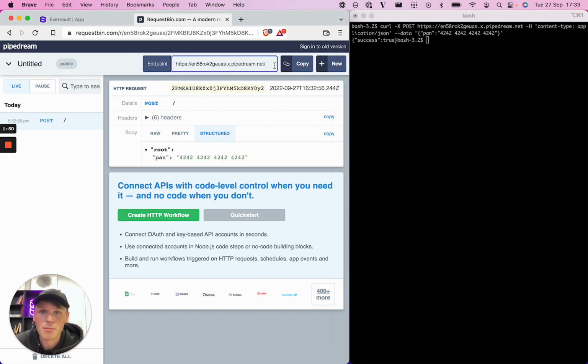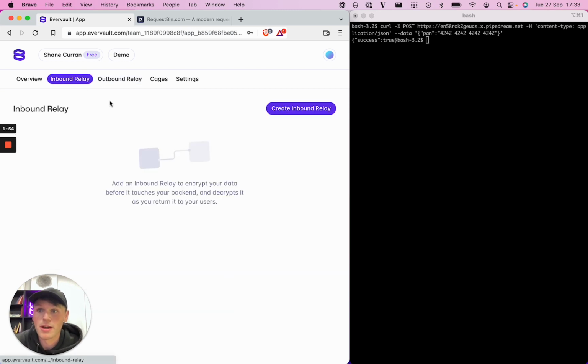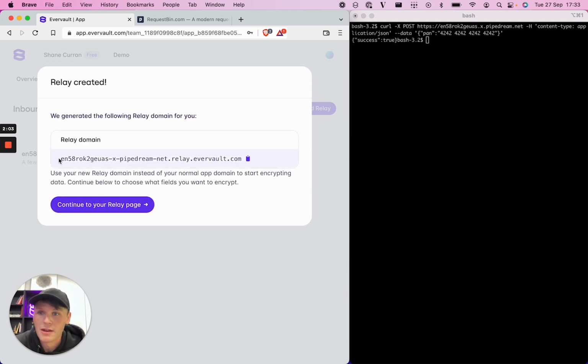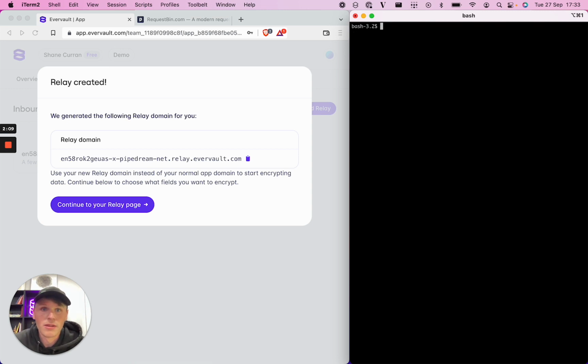So taking our API URL again, we're going to go to the Evervault Dashboard. We're going to go to the Inbound Relay section and create a new relay pointing at the request bin API that we just created. Once this is built, we'll get a new relay domain name here. All you have to do is replace the URL in the request that you are sending with the URL that we just got from the Evervault dashboard here.